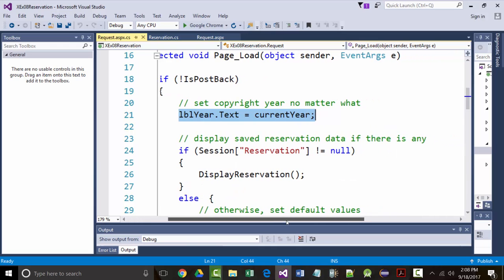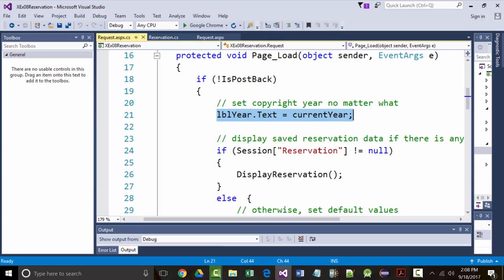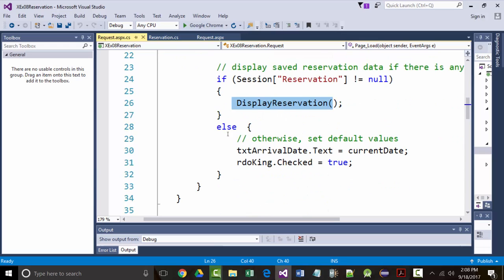Display any saved reservation data if there is any. So if it's not equal to null, you're calling display reservation. Otherwise, you're setting the arrival date, and we're setting, remember these things we did last time? Those are our 2 defaults. The date is today's date, and we're setting it to king by default.